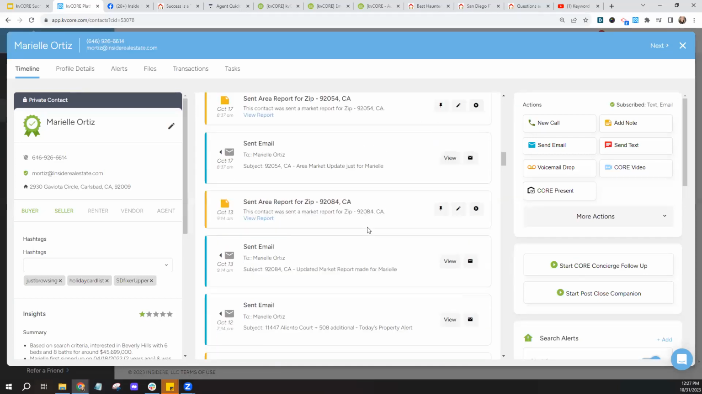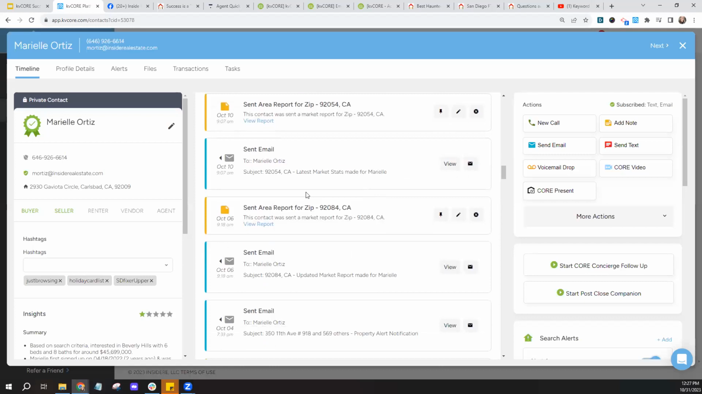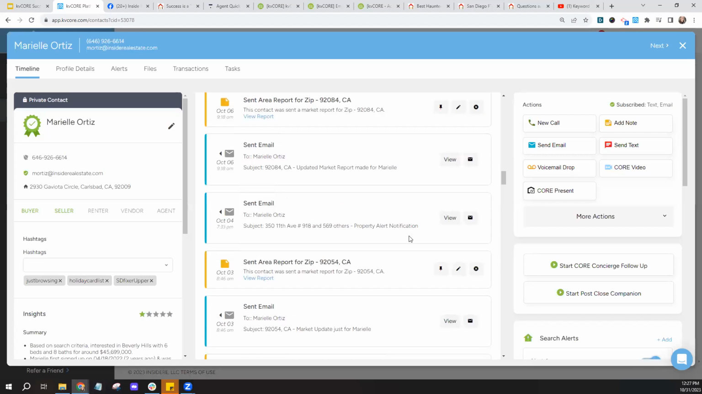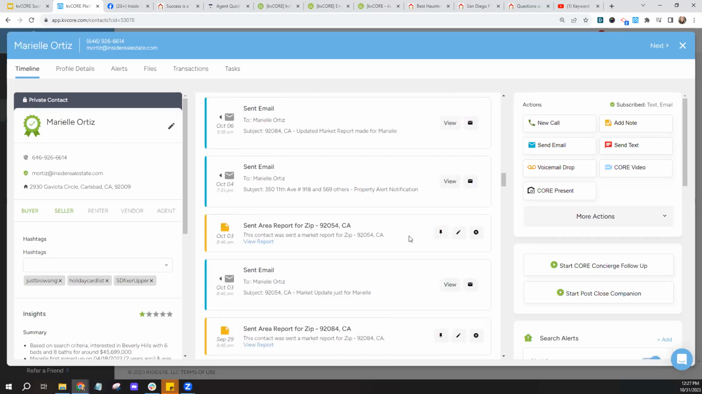Now, this is a test lead that I have in here. I've added myself as a test lead. Use a different phone number and a different email address than what's in your profile information if you're adding a test lead. That way, if you want to test out emails or text messages before you send them out to your true contacts and leads, you can just try it out on your test lead. So always a good policy.